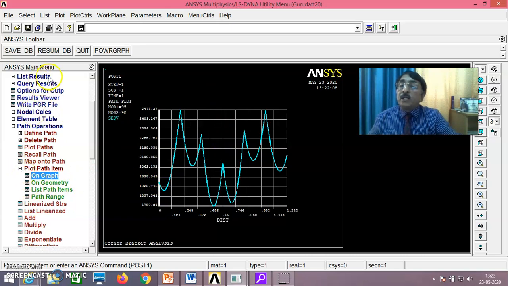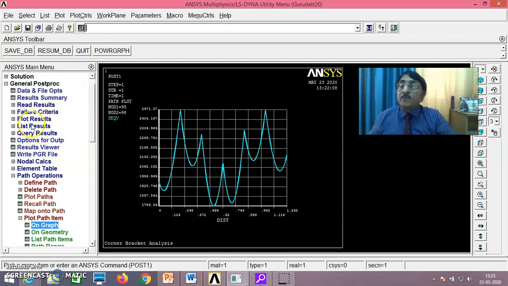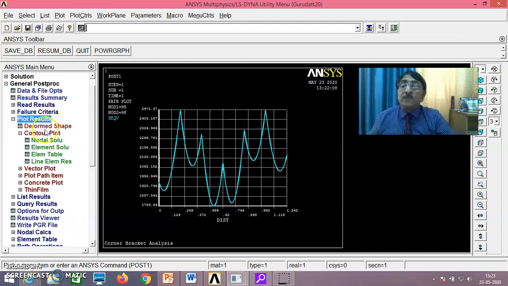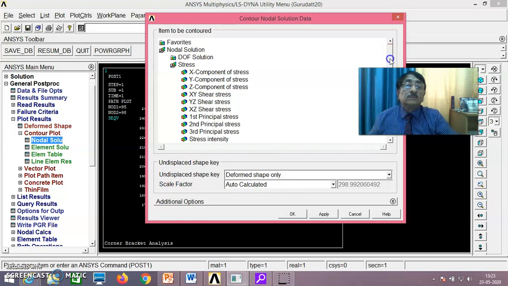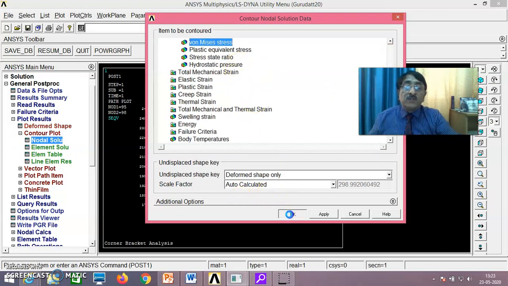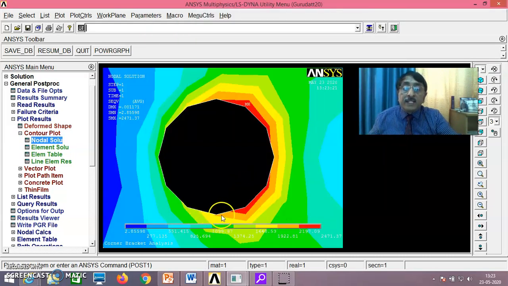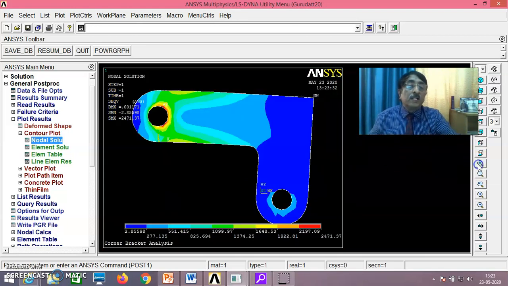As you see here, this is under plot results. Initially it is less, and after that it is increasing. You can clearly see that in the nodal solution Vonmises stress: initially it is less, afterwards it is increasing, again decreasing, again increasing, and again at the end it is less only. This is what we wanted. This is how you show it to the examiner.